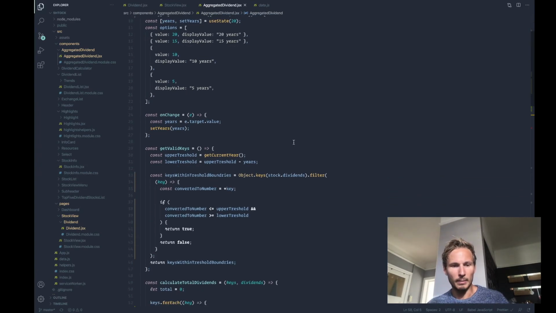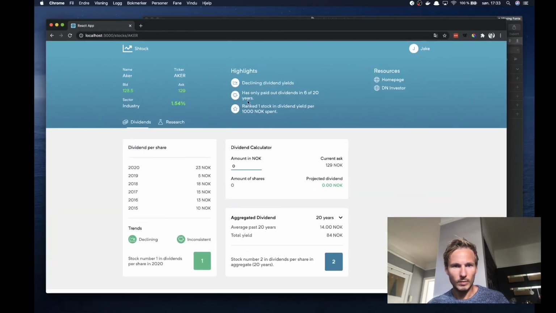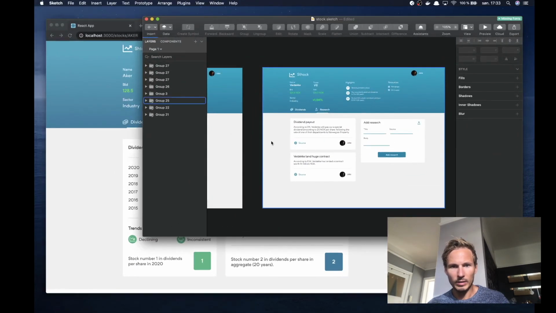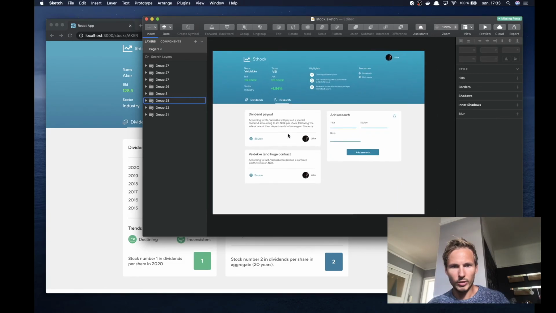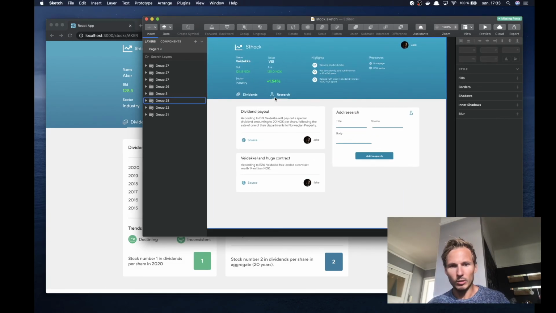So in the next video, we're going to handle creating the research part of the stock view. So I'll get started on building the markup for these cards, and then we'll get to work on adding a small form as well.